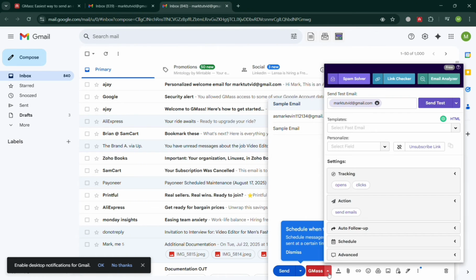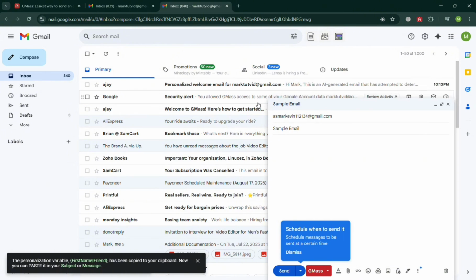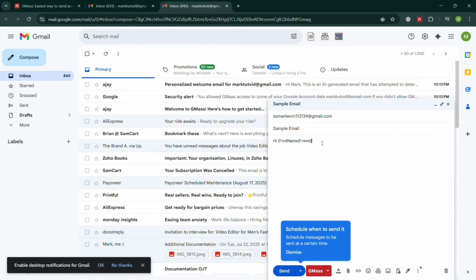You can click the Gmass button below as an option. This is the spam solver and link checker, but under the spam solver from here, you can choose the kind of templates and even choose to personalize. And as you can see, it is currently being copied, so you can simply paste it directly into the content, which is the first name of your friend. So for example, this is Hi and the first name of the recipient.